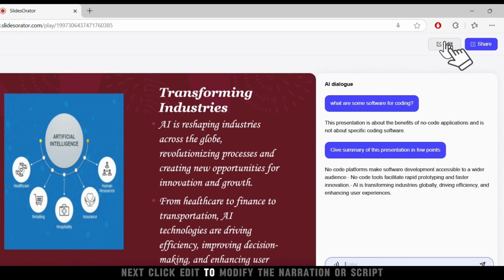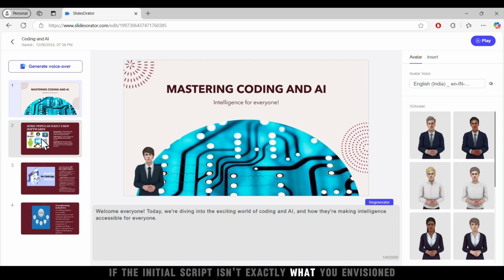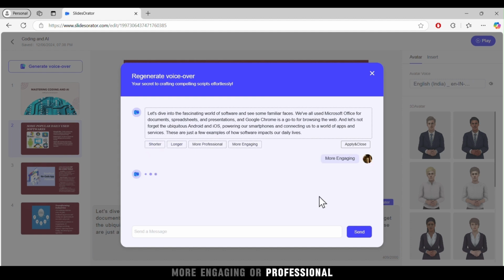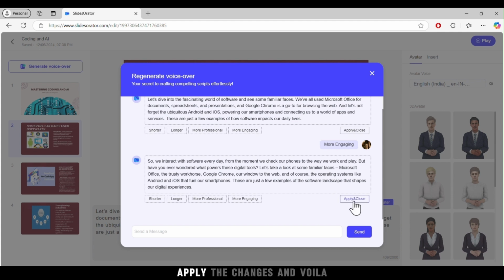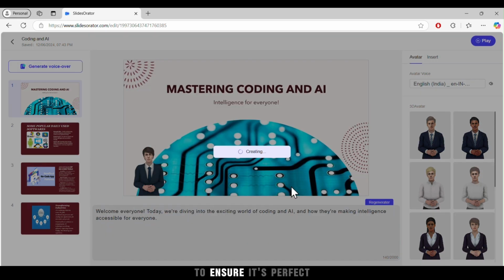Click Edit to modify the narration or script. If the initial script isn't exactly what you envisioned, hit Regenerate and choose your preference, shorter, more engaging, or professional. Preview the updated script, apply the changes, and voila, your presentation is polished to perfection. After finalizing the edits, preview your updated presentation to ensure it's perfect.